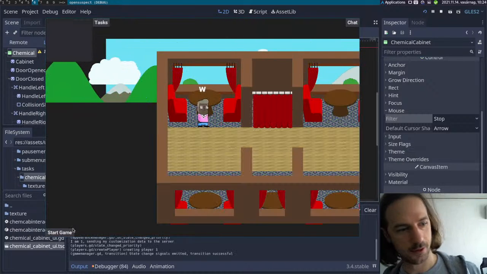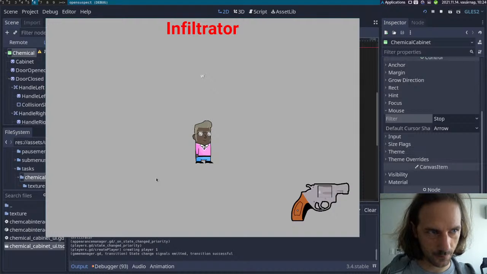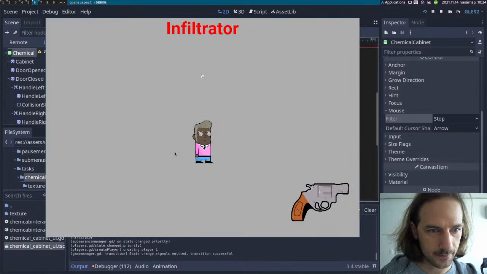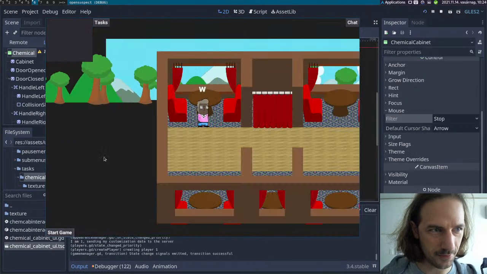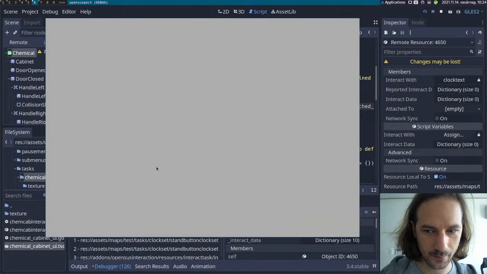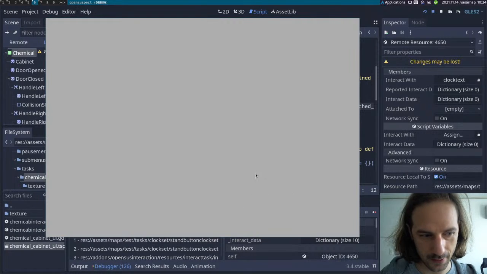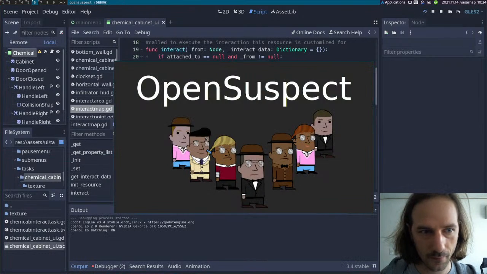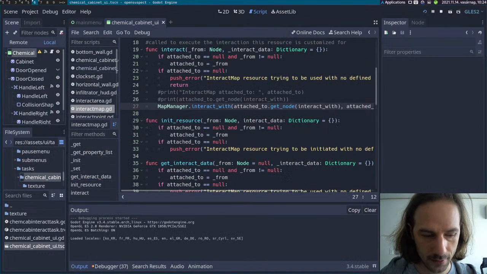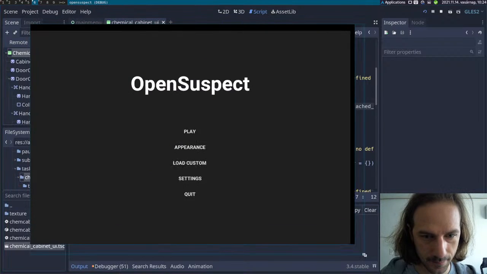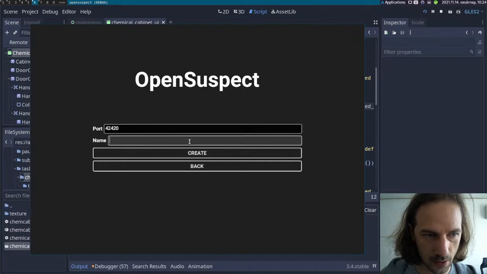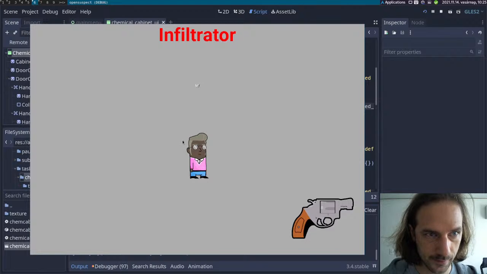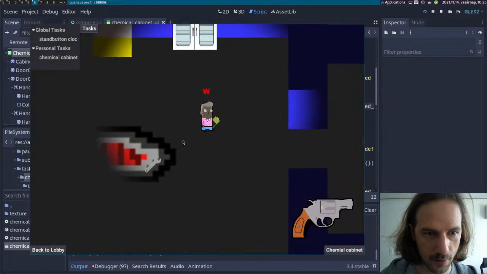Okay, back to lobby. I don't have the task. If I don't have the task, I cannot open the... okay, and the game went crazy. So we don't really handle some things well when we go back to the lobby, I think. Yeah, chemical cabinet works now.